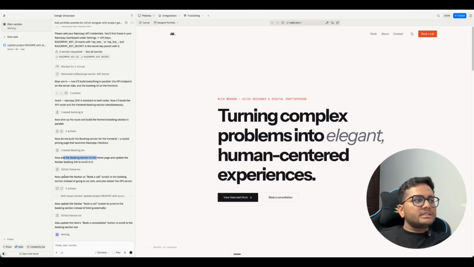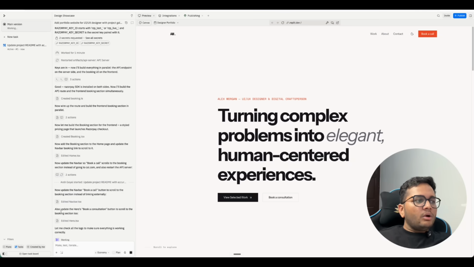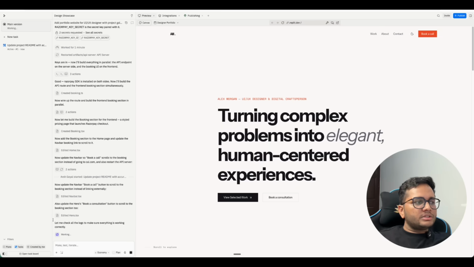Now it's adding a booking section. Now it's updating the navbar to book a call, to scroll the booking section instead of linking externally. Also update the hero's booking a consultation button to scroll to the booking section too, and it's checking all the logs to make sure everything is working correctly.